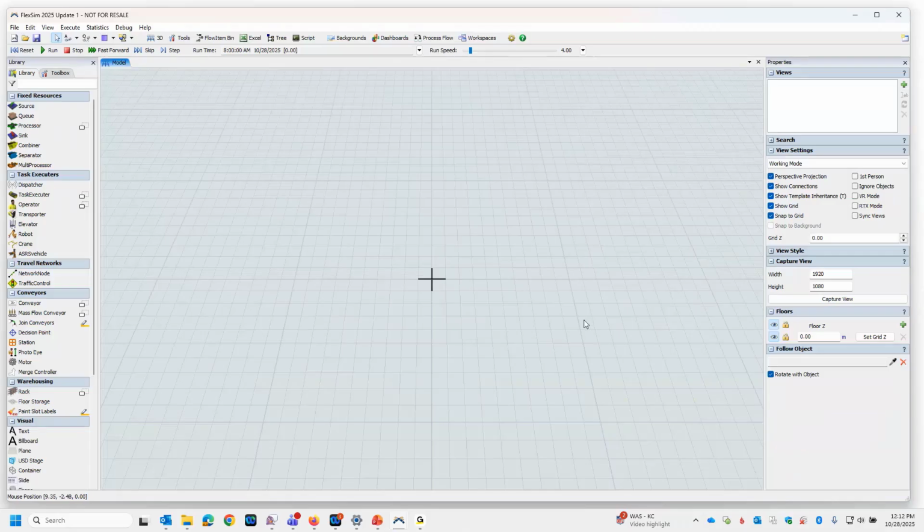And there is my empty playing field. I'm in a 3D model here. On the left-hand side, here's my library of existing pieces that I can start with. Well, I could start with a source. And a source is basically a way of bringing things into your model, into your simulation.